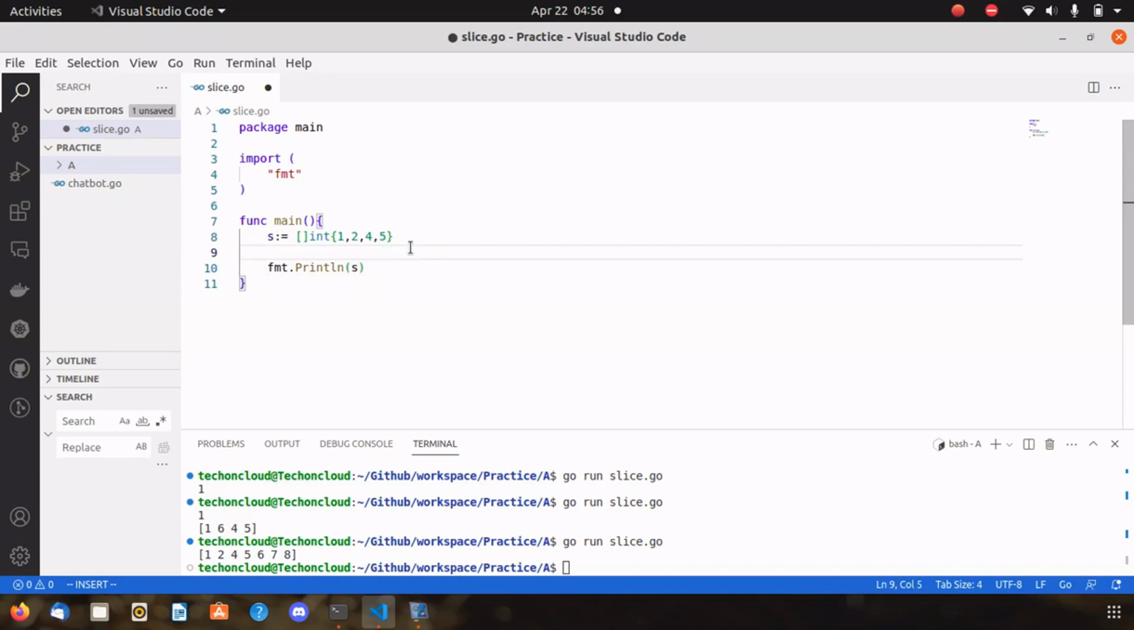So to slice a slice, we have the syntax as follows. I will comment it: variable equal slice where start and end. So this start and end are basically the index of an array.